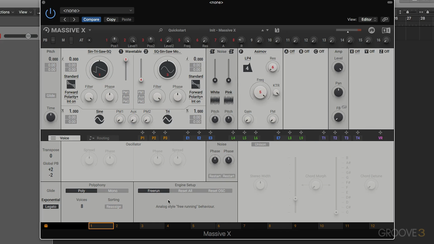Next up, let's have a look at the oscillator area here. Now this is greyed out at the moment because we've got free run on. If we switch on reset all, now it becomes active. This allows us to set the start phase of our main two wavetable oscillators here. So we can change the phase of each one by dragging on the phase controls. And we can also spread the phase of any additional unison voices.